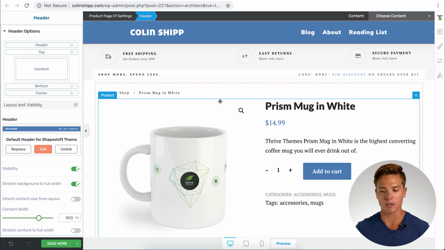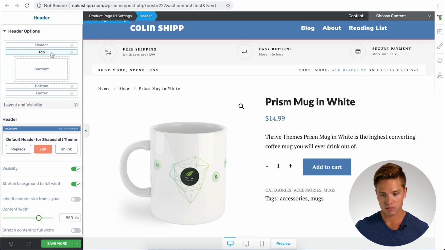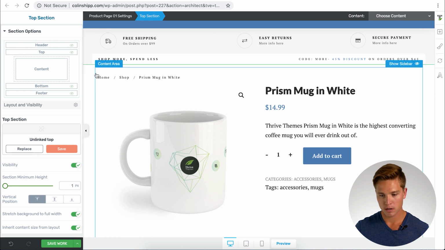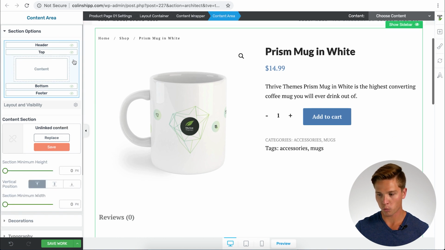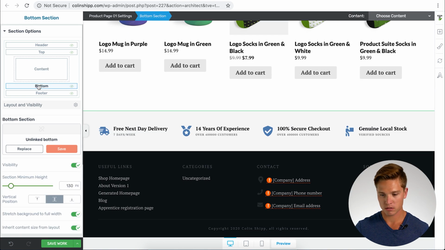So I wanna point out a couple things here. First, we have the header, we need to change that. We have the top section right here, smaller one. We have the content section here, which is going to show everything here. We have the bottom section, which is going to show right here, just the standard, maybe free delivery, years experience, etc. And then we have the footers.